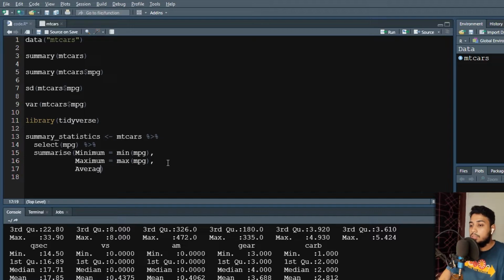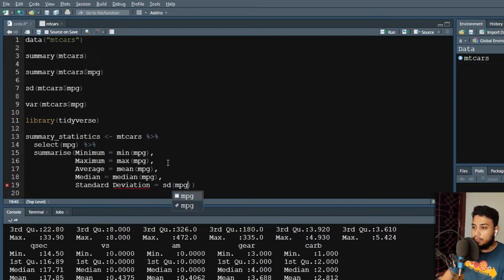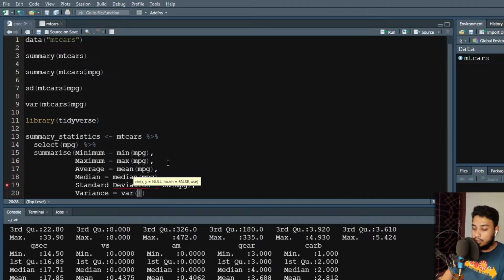And then average or mean mpg, median mpg, and then standard deviation. Standard deviation is sd of mpg, and variance is equal to var of mpg.